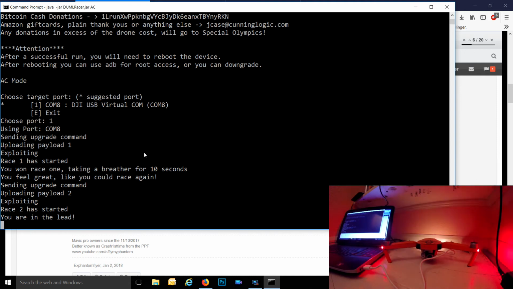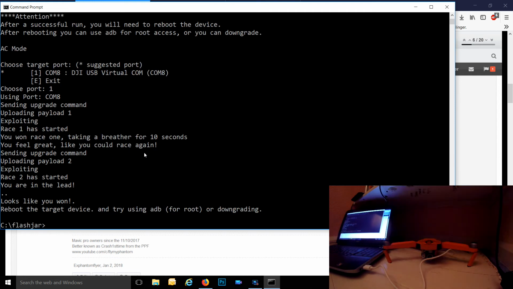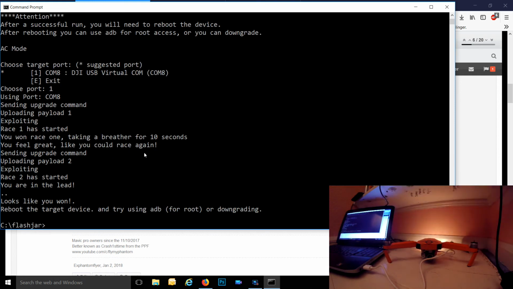Red lights are still flashing. What you're looking for is a set of dots to appear across the bottom of the screen. I've been told if they don't appear, to close out the DOS box and start the procedure again. There we go, we got the dots and it's finished. It looks like you won. Reboot the target device. So that's what we're going to do.